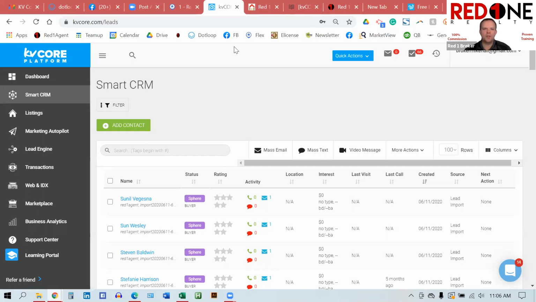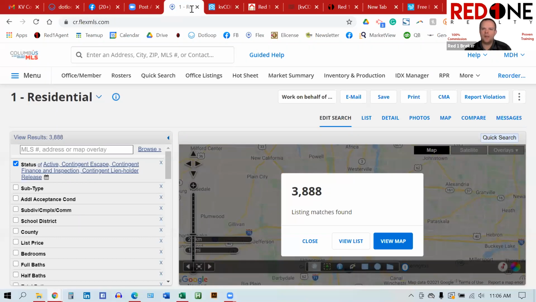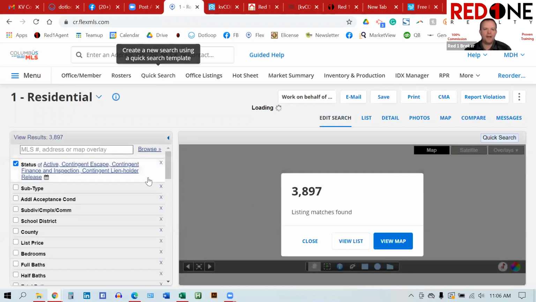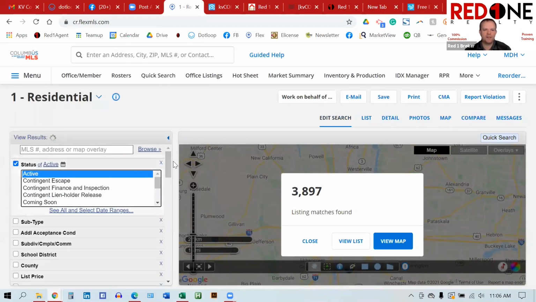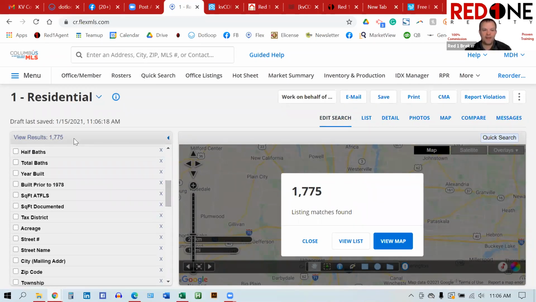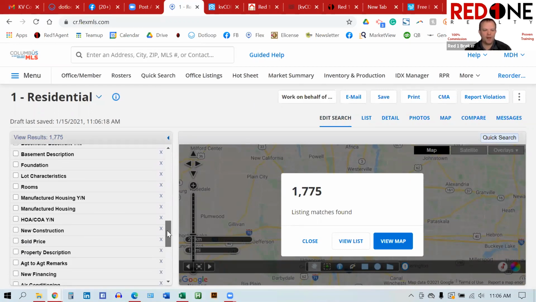So the first thing we're going to do is go to Flex MLS. And when we're in Flex MLS, we want to go to Quick Search. And I like to take these down and just use the active listings. And then I'm going to scroll down here to member, and you can see with 8,000 agents, there's only 1,700 active listings. It's the fewest I've ever seen. It is so hard to help a buyer get a property right now.